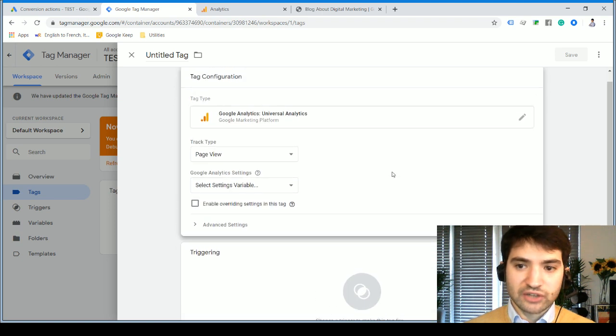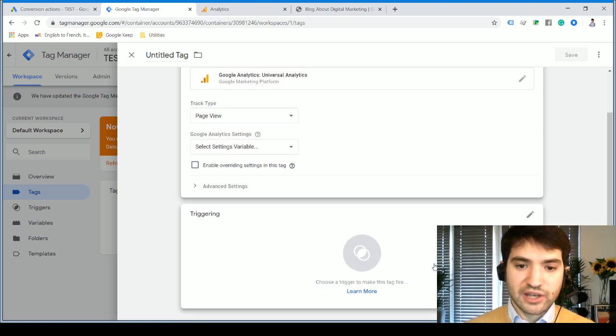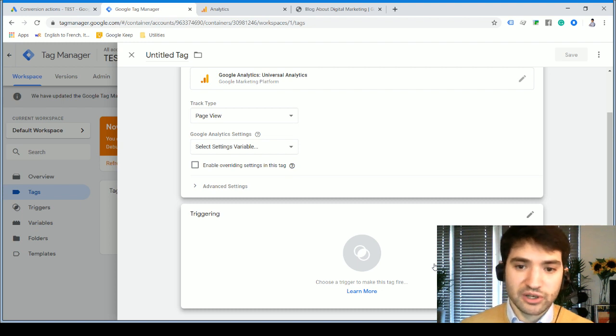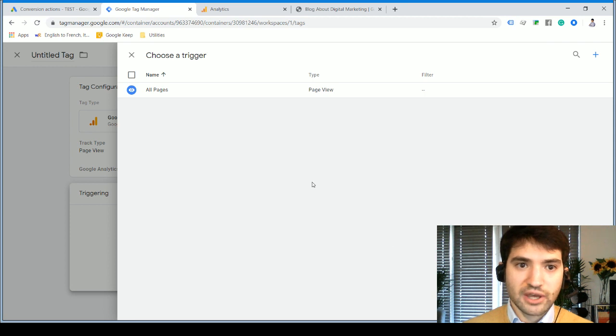Then we need to add a trigger. Trigger basically, as the word says, triggers your tag to work. So basically the trigger tells the tag when and where it should work. For example, you might want to implement the analytics tag on every page, or maybe just some pages instead of every page. So again, just click anywhere here, and then there's a built-in trigger which is all pages. You don't need to do anything, just click on it. It's a built-in trigger.